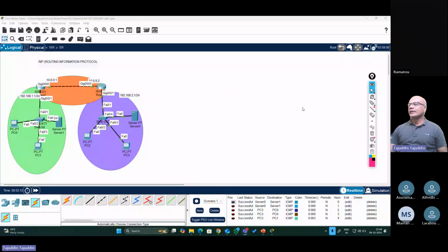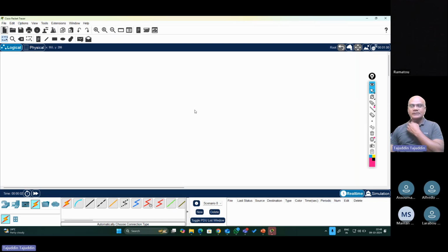Okay, so I will take the new lab now. Here I'm going to start right from scratch. So I'll take the new lab. I'll show you one shortcut, guys. Pay attention, all of you. I'm showing a very important shortcut now.